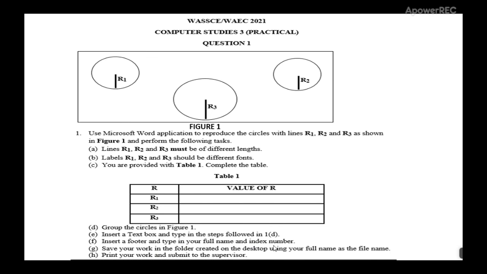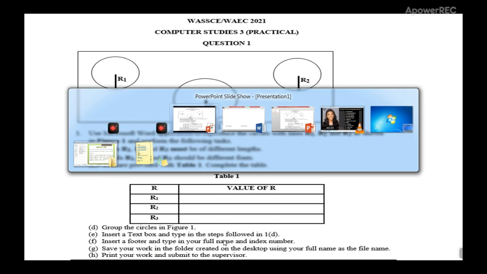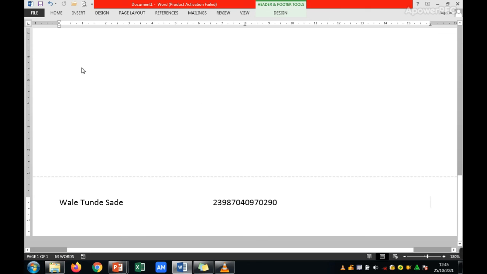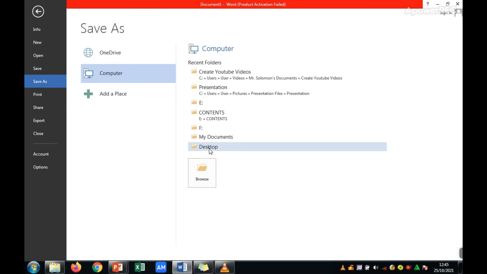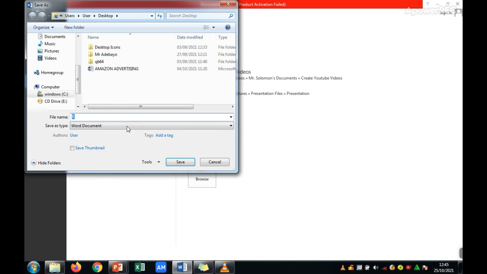So you are going to now go back to your page. If you haven't created any folder, it can still be done even from the Microsoft Word environment. You click on save, then you click on desktop, then you click on new folder if you have not created any folder. You are supposed to name the folder your full name. That's Wale Tunde Shade. That's my assumed name in this work.